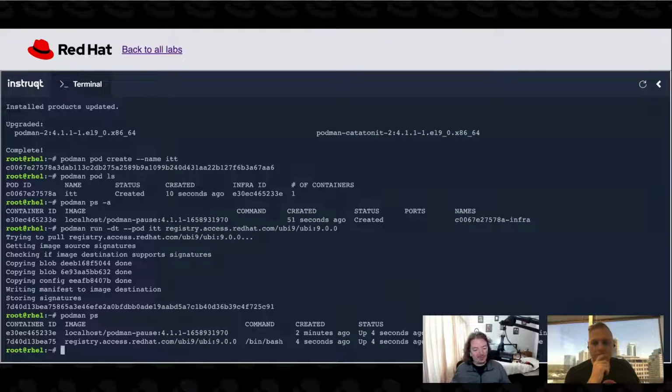Scott, before we jump to the second half of the show, anything you want to add? Only that Podman is called Podman for a reason. It works with pods, right? And a pod is a group of containers. I love how Eric liked to talk about a container of containers.